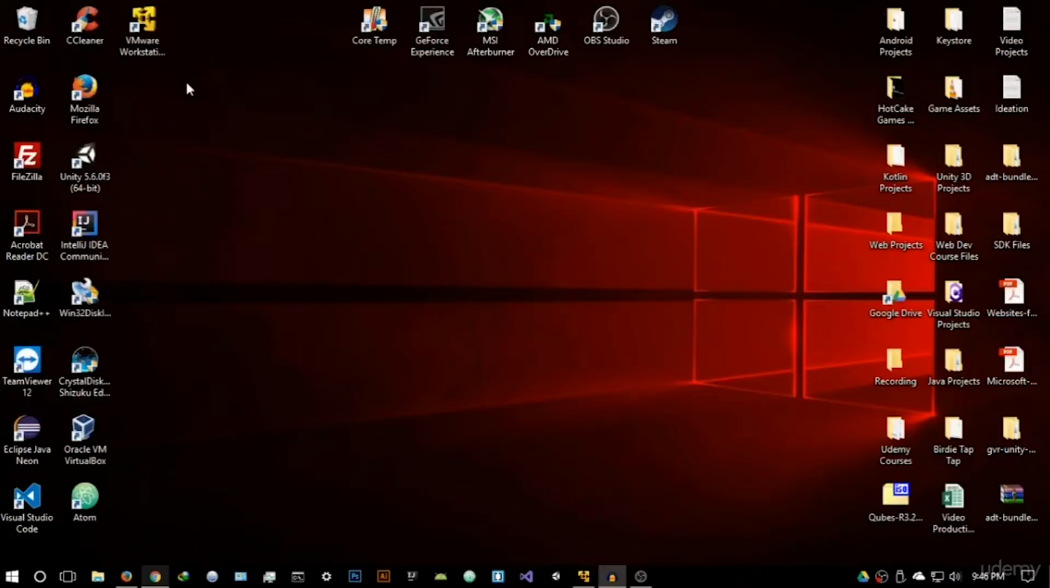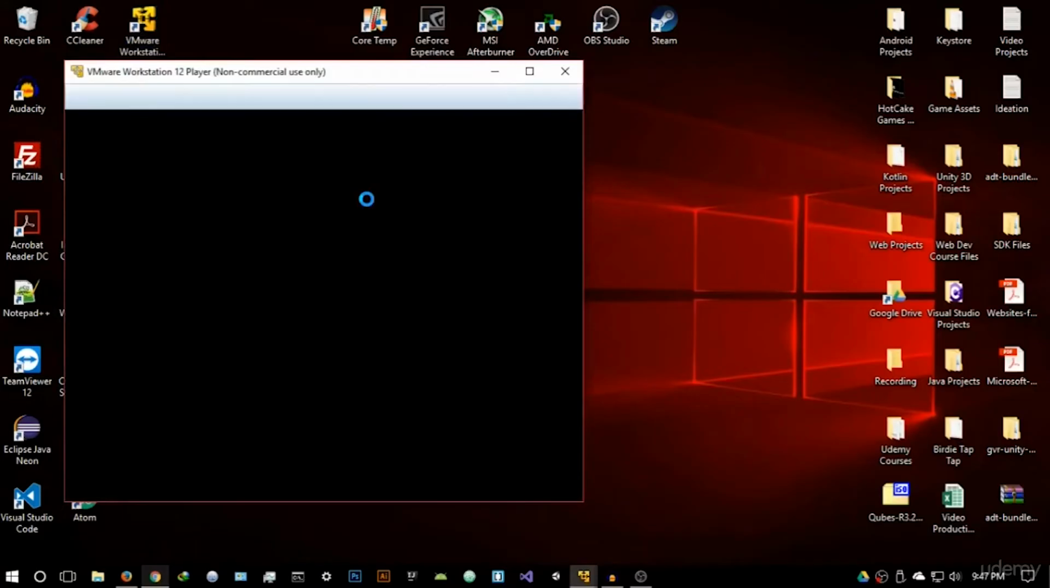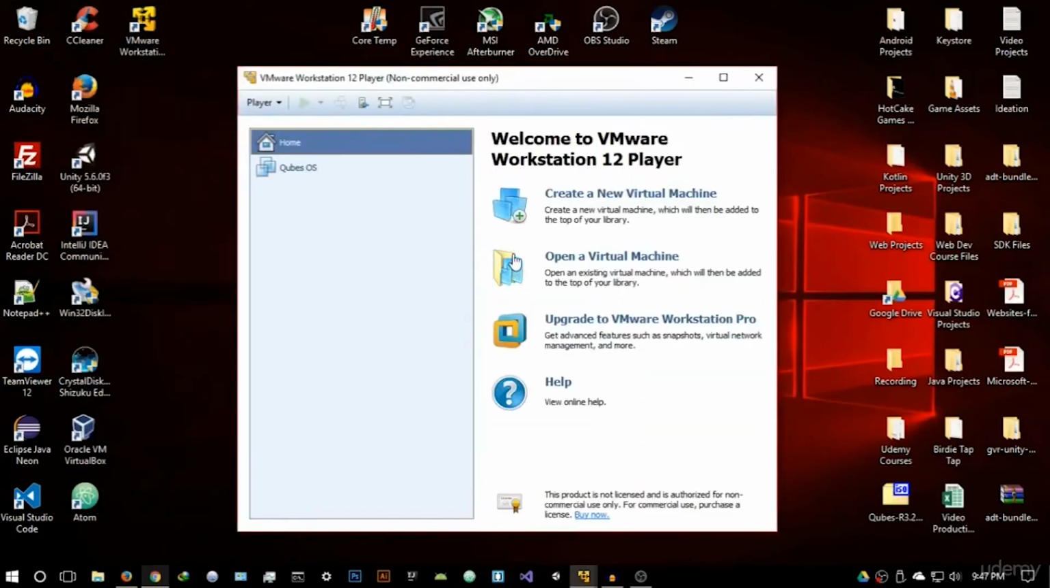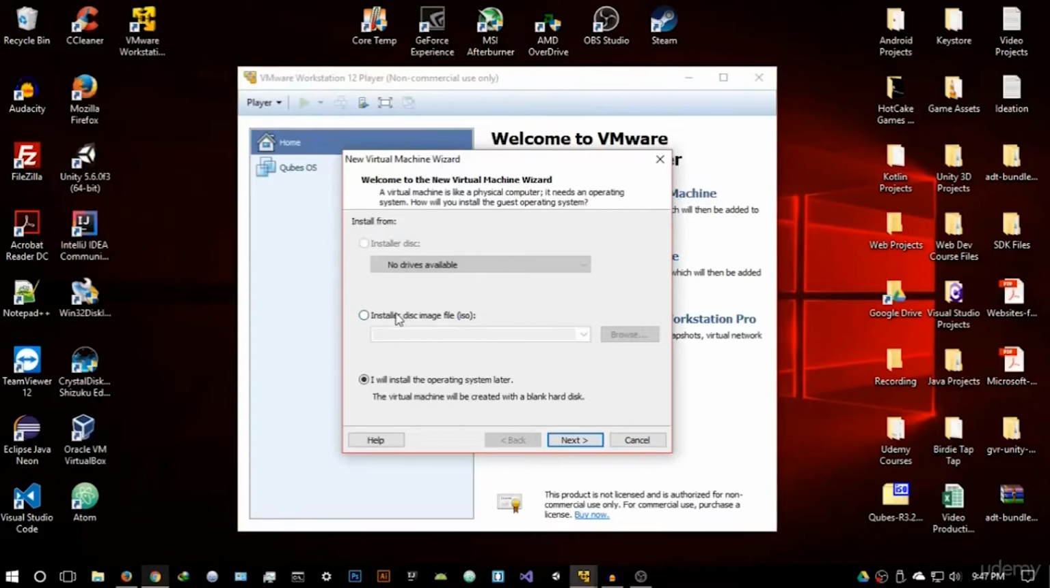So again, we are going to be using our VMware virtualization software, or VMware Workstation 12. I showed you how to install it in the previous video and where to download it from, so you can refer back to that. So you have it installed. Let's run it, and let's get started basically running Tails OS. So we're going to create a new virtual machine, and we're going to hit installer disk image.